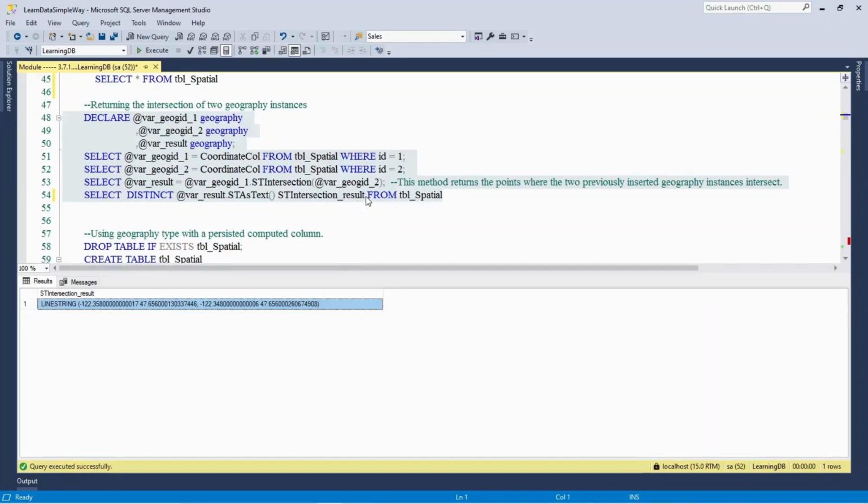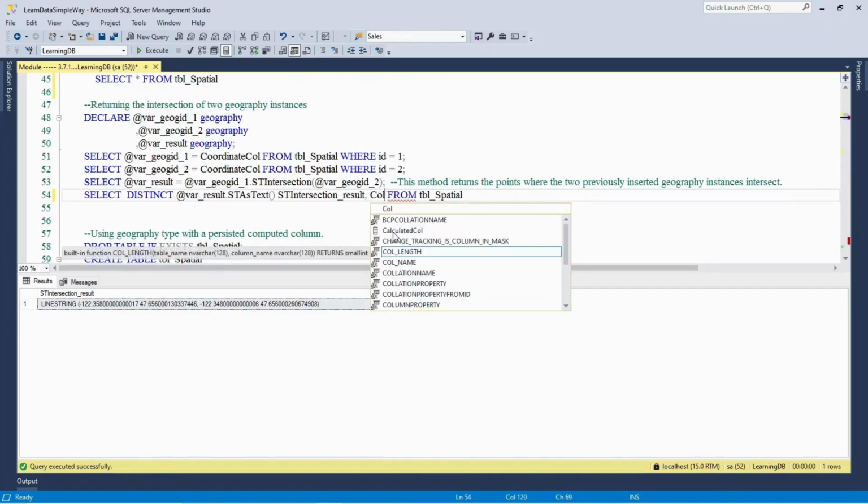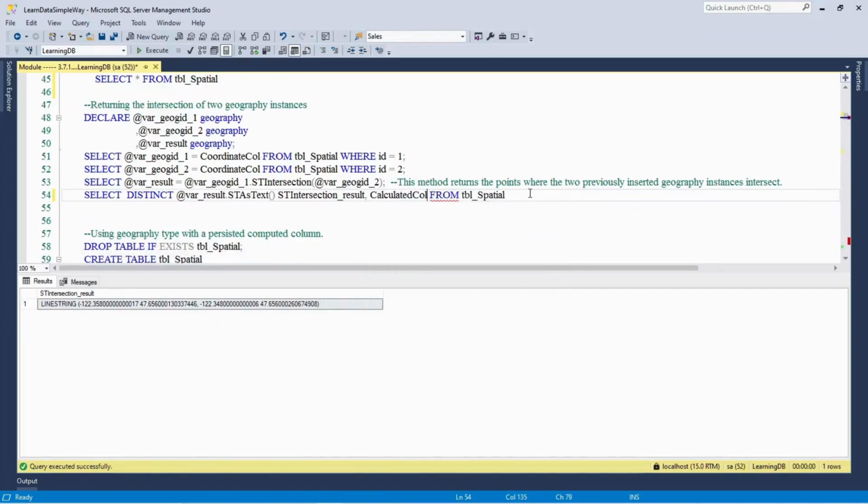Now if you just display all this value along with the actual column as well, the calculated column as well, we may get this spatial value also. I wanted to show you that spatial value, how the object is formed, which you can see in the result of this table.